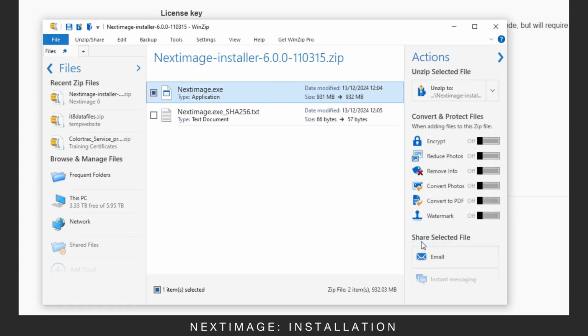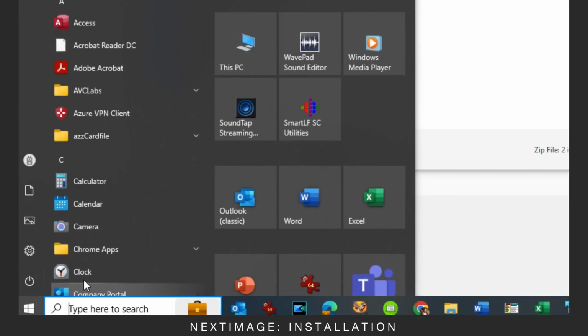Once completed, then Nextimage can be opened.